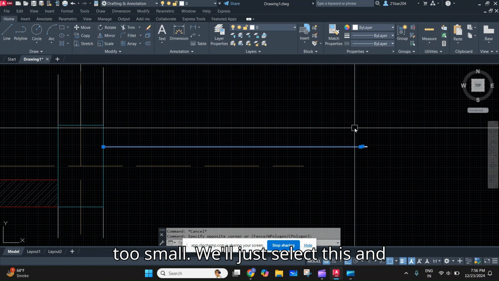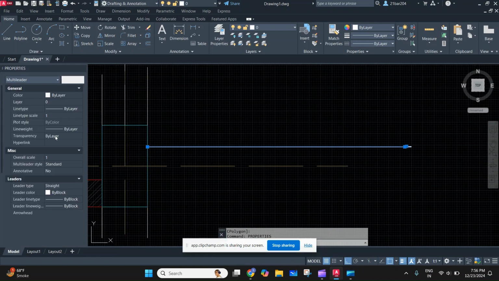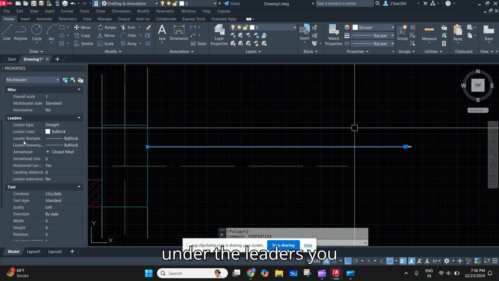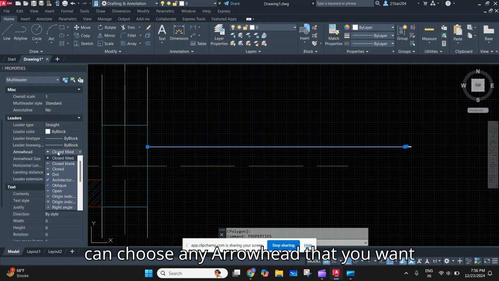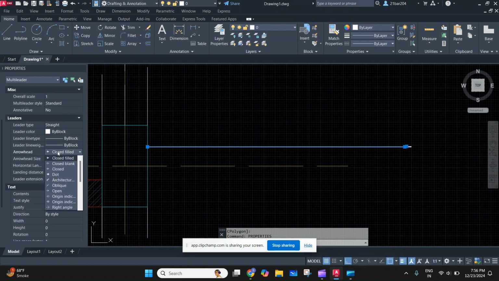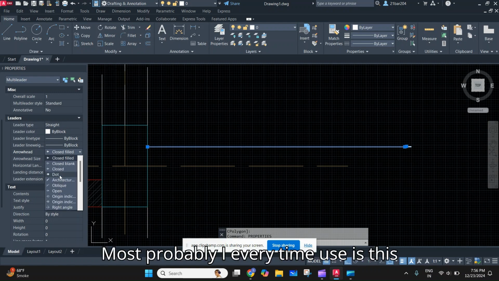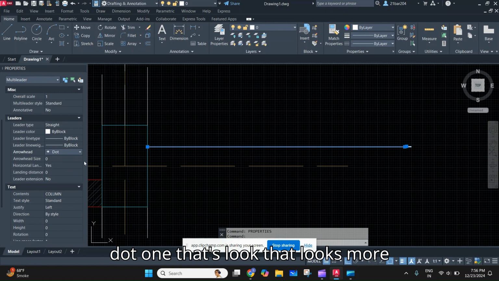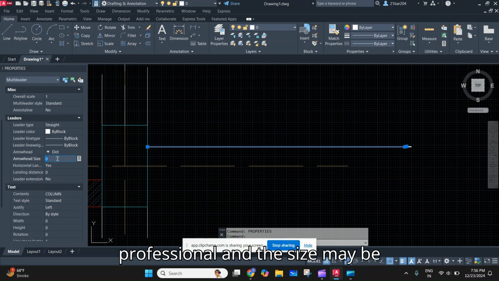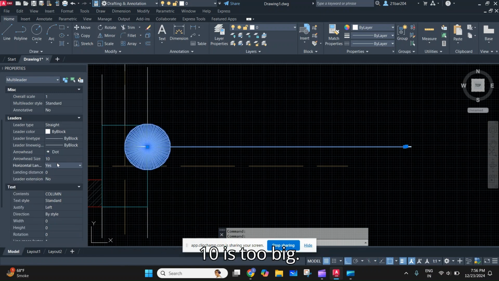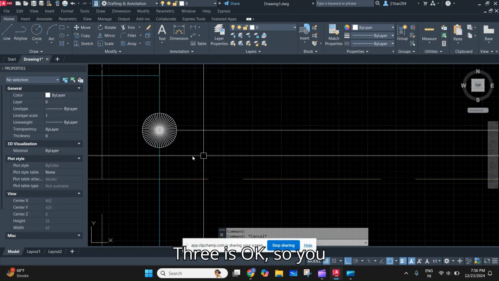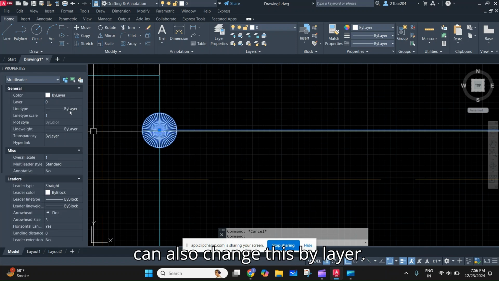We'll just select this and write properties. Under the leaders, you can choose any arrowhead that you want, like this closed blank, closed dot, oblique, anything that you want. Most probably, the one I use every time is this dot one. That looks more professional, and the size of 10 is maybe too big. 3 is okay. So you can also change this by layer.